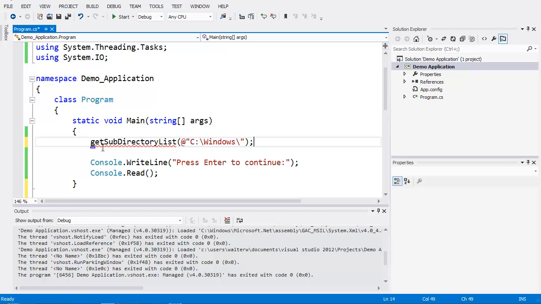Now for those of you who are unfamiliar with the @ symbol there, it means to treat the string literally, and that is to not use the backslashes as an escape character. If we don't use the @ symbol, we have to use two backslashes to make sure the backslash shows up. Now, you'll notice there's a red underline for GetSubdirectoryList, and that's because we haven't written this function yet.